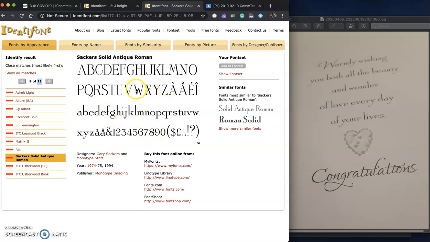Oh, you know what? I'm wrong. This W is. Oh wait, no, never mind. That's a different font. No, this is the right font. Okay, there's a G. Take a look at that A there. So it did a pretty good job of finding that font.